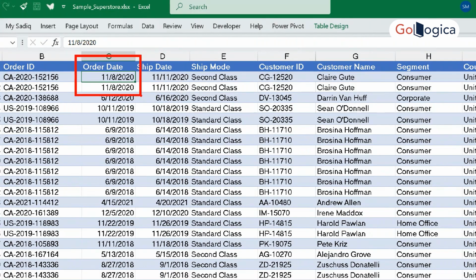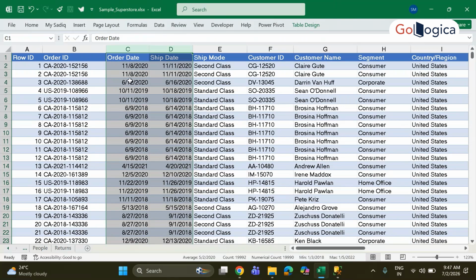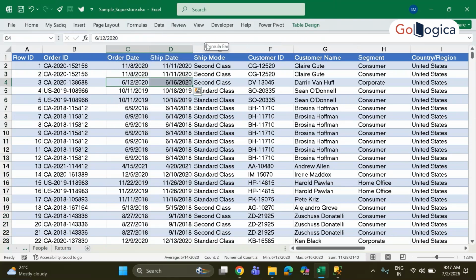And then we have a ship date, like when the order has been placed, how much time it has taken for the shipment. And if there is a delay in the shipment, we can track it by finding the difference between these two. And we have a mode of shipment, what the customer prefers.